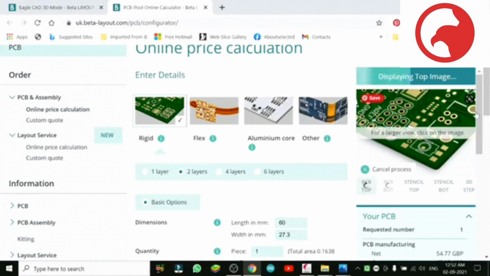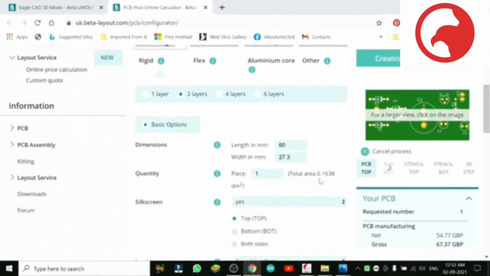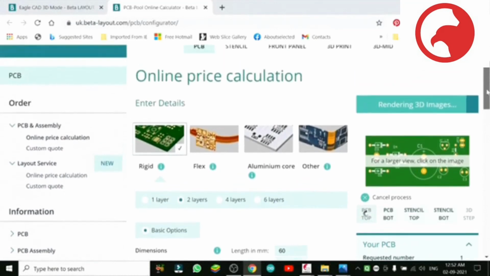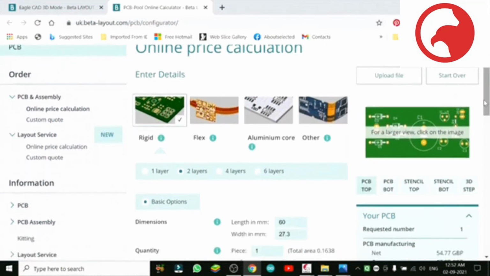After completing everything, they hope we will buy from them. It is not necessary. Gerber file, we got it. We can get it manufactured from anywhere. Compressing 3D images. So the 3D model, we get it from this site.